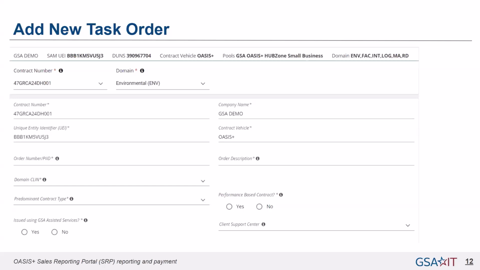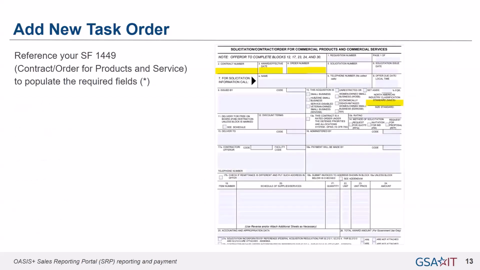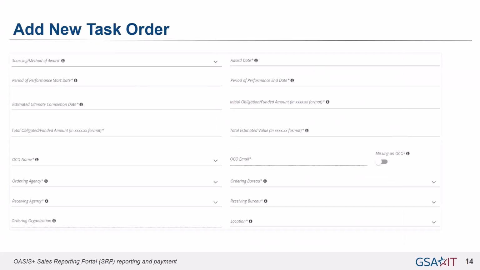There is that requirement. When you get a new task order, you have 30 days to get that task order into the SRP system, and then it becomes reportable, right? That's why there's that 30 again, right? 30 days. So we want to make sure it goes in, and we refer to your award document. Here's an example of an award document. It's the 1449. Most of your award documents look like this. All the fields that are required in SRP are found in that 1449 form.